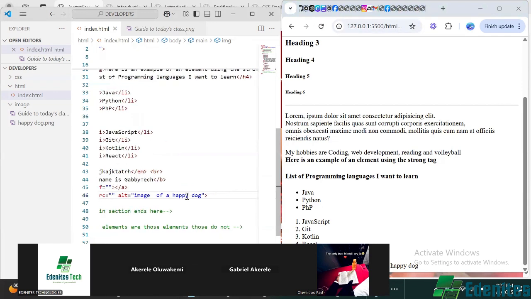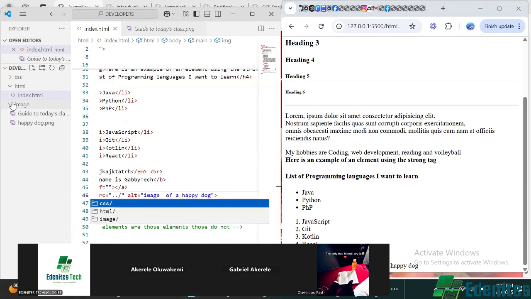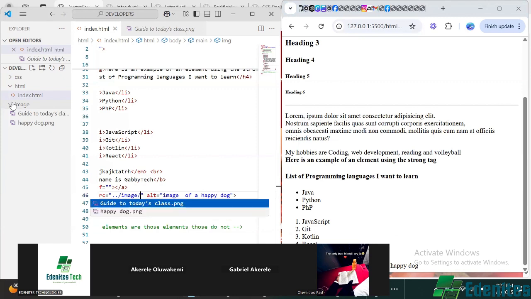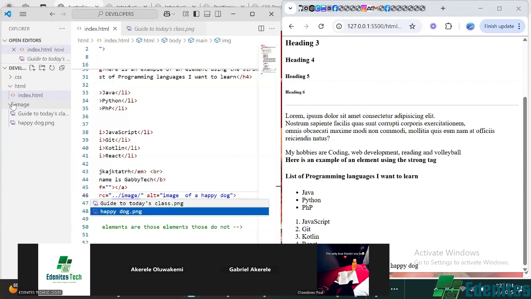Since it is in a different directory, what you normally do is to put double dot. I hope you are coding with me, double dot, then slash. This slash will now make you get the folders that are inside this big folder, developers. I want to get image, and it will open for me the content inside this image folder. What I want to get is this happy dog.